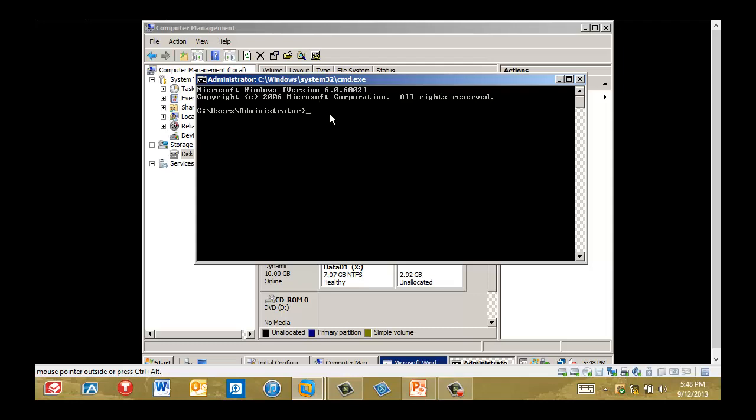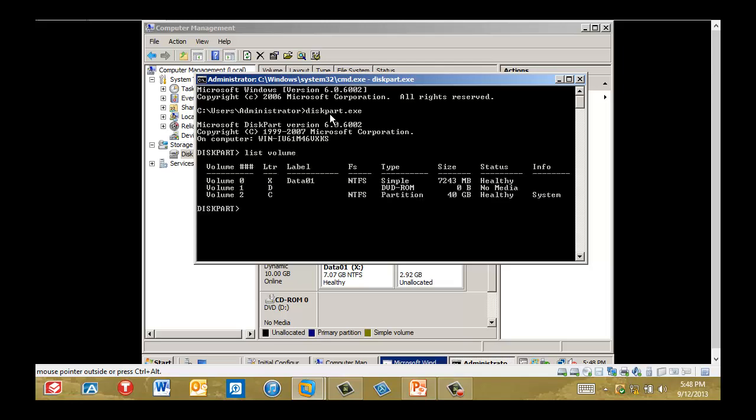Now we will put in diskpart.exe, enter. And we are in diskpart now. We will list the volume so we know what's there. And there's our volume. Here's our Data 01. And we want to select that volume, so we will select volume 0, and we will hit enter.